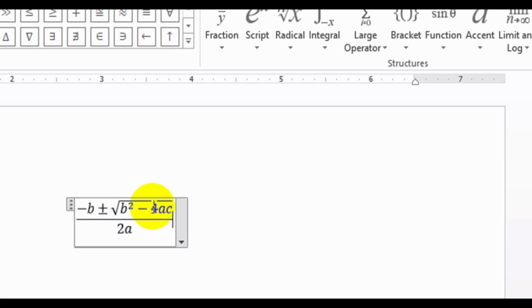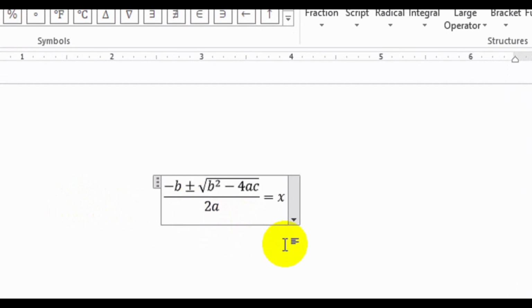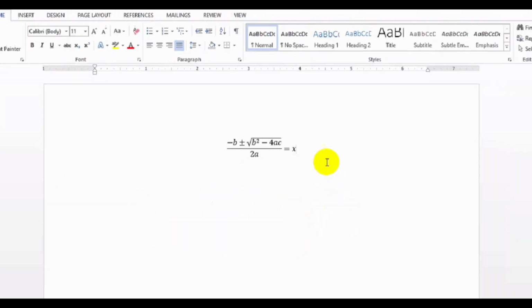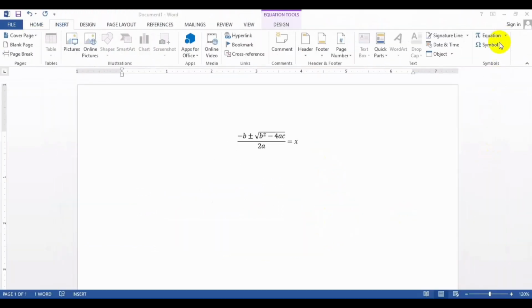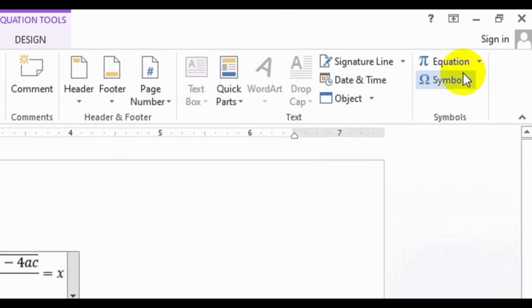So that is the formula. You can also type by putting your cursor where you want it to be and continue. Let's say equal to x, then type it, and click outside. When you click outside, everything is updated. So that is where you can insert your equation, and this is symbols.